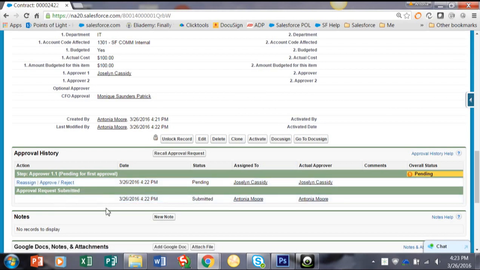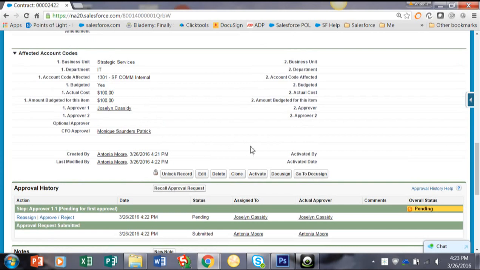You have successfully entered your first contract and you have submitted it for approval. You are becoming a Salesforce superstar.